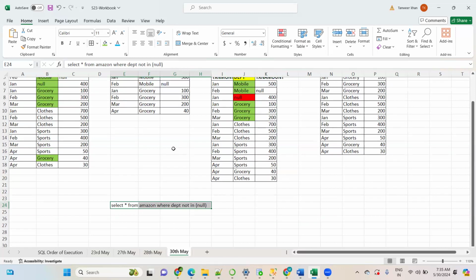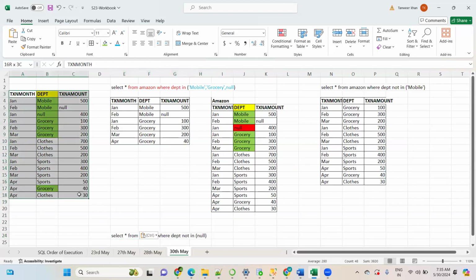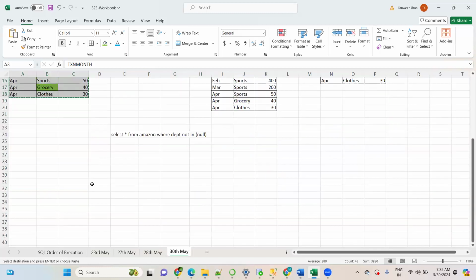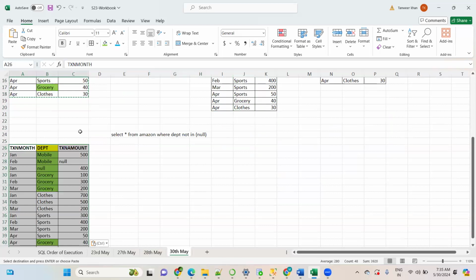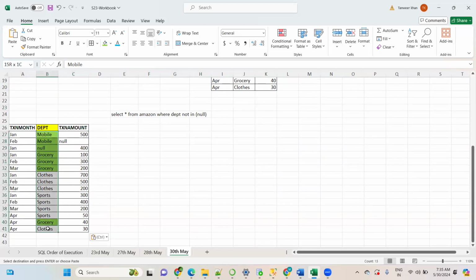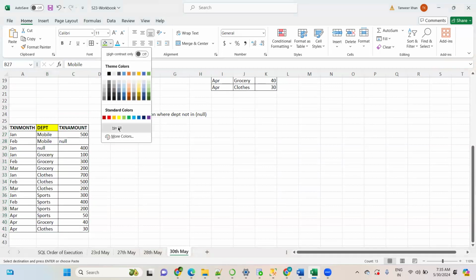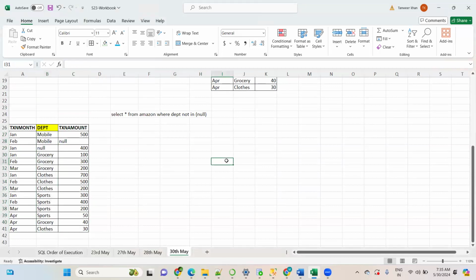Okay. So now you have this table. You tell me, if I execute this query, what should be the output? No data found. Why no data found? We are telling here that we don't want null. So we are just telling that we are not interested in null. It means we are interested in mobile, grocery, clothes and sports. So we should get these records, no? Only the null should not be displayed. Apart from this, all other records should be displayed.